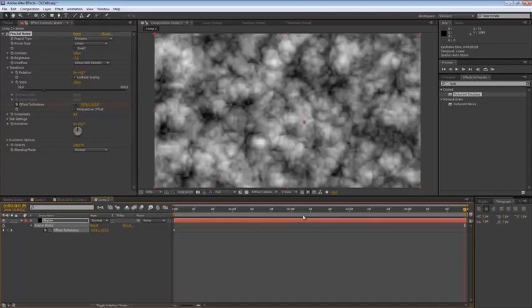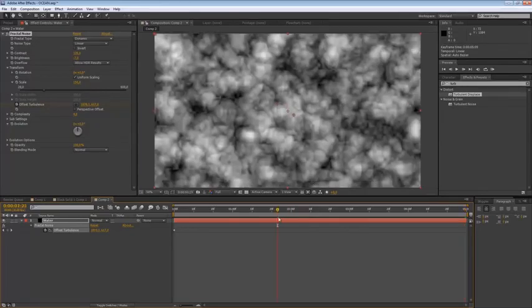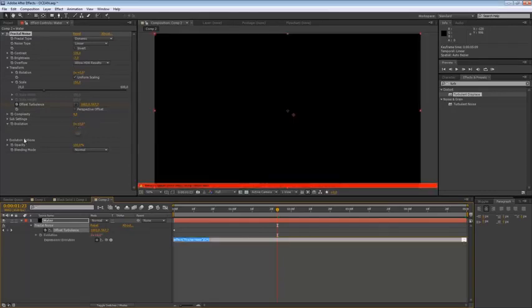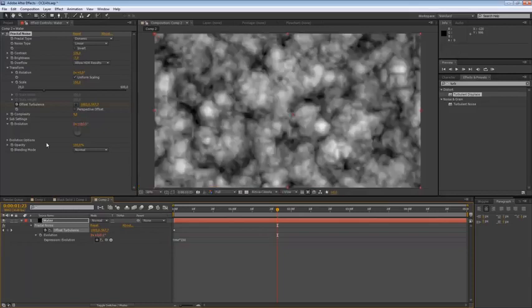Once you've done that, we are going to add our colors for our water. Maybe first we want to add an expression to evolution, so we have a little bit more animation. Hold Alt on the keyboard, click on the stopwatch, and what we're going to type is a little expression: time times 150. That is going to animate our evolution, and that's just going to change the way it looks.